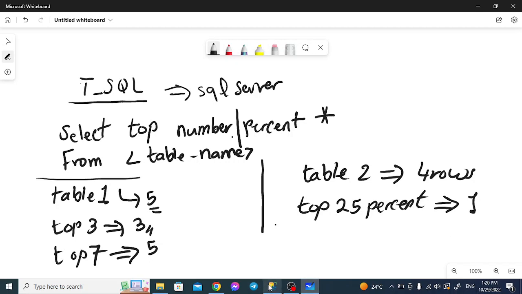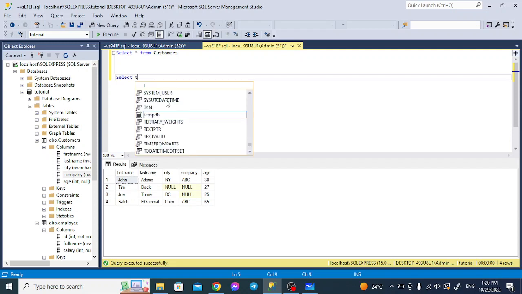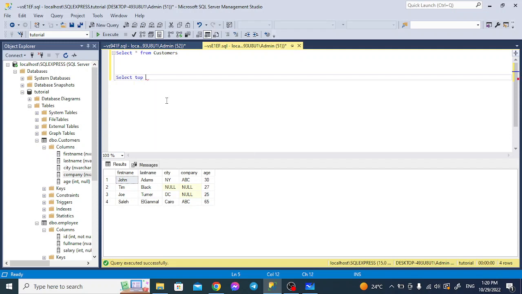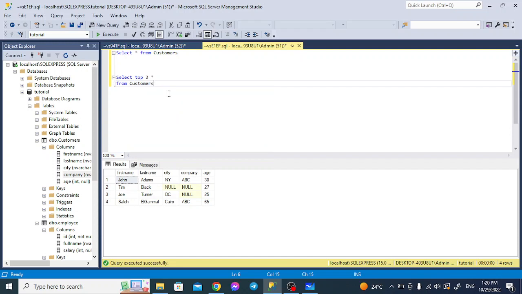So let us go to the SQL. If we select from customers here, we can see that we have 4 rows. If we select the top 3 rows from customers, in this case we will have only 3 rows returned.